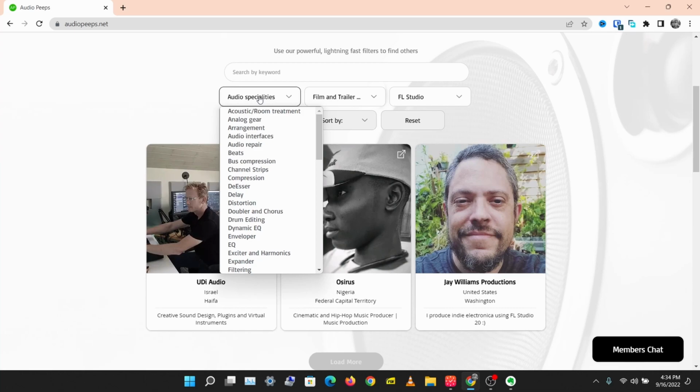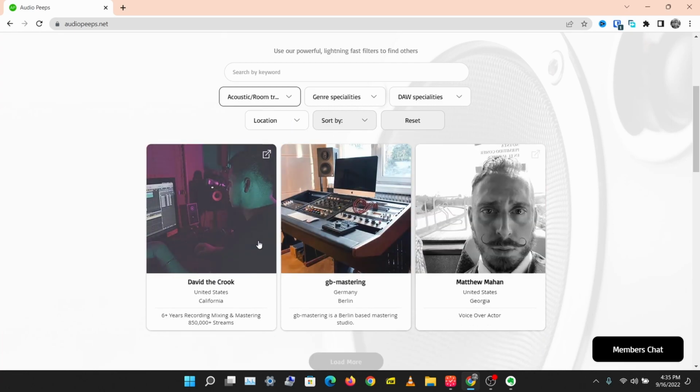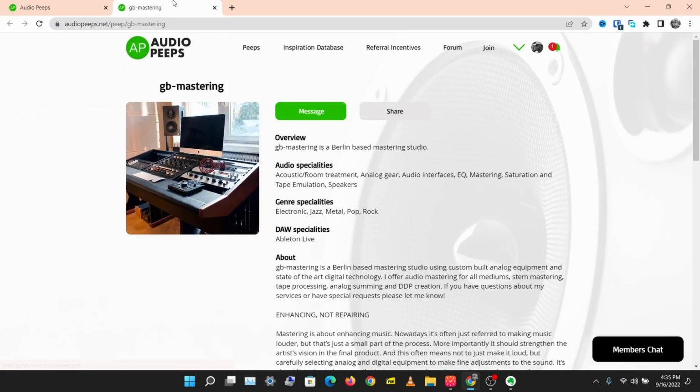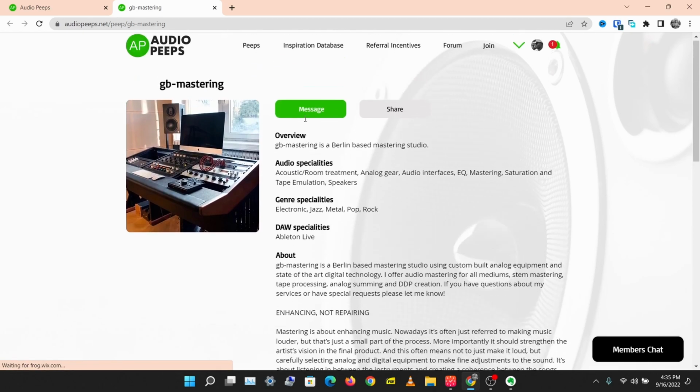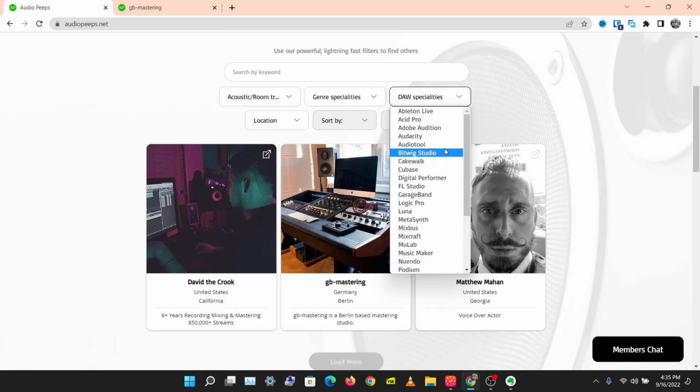So let's say you're building a new studio and you want someone to set up the room treatment for you. We can just select room treatment here. Let's reset the filters. We can select room treatment here, and we have these three engineers here that can treat our room for us. Two in the United States and one in Germany. So if you are based in Germany, you can just have GB Mastering to set up your room treatment for you. So this is a really cool platform to look for people that do different things in music, and these filters help you track down the particular person you're looking for in detail.